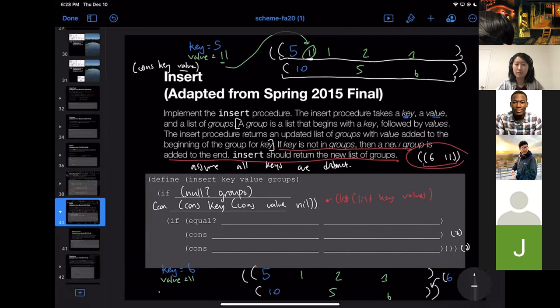You could take this and cons it onto nil, right? And that is the complete one. Sorry.